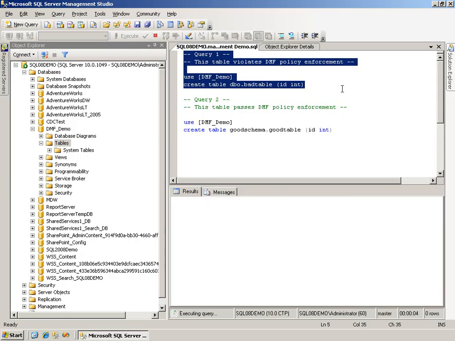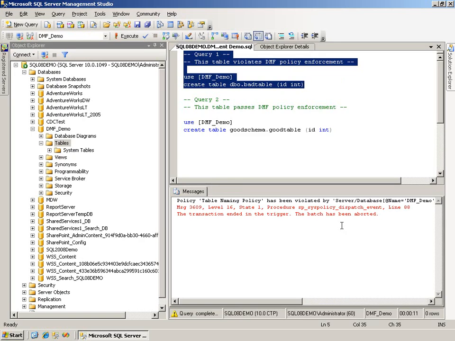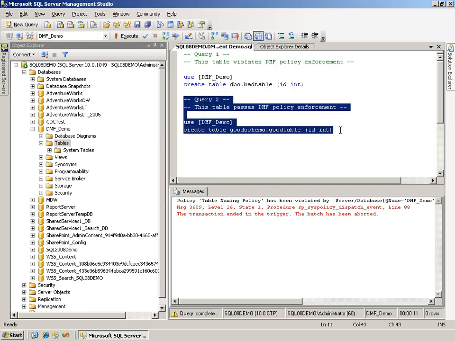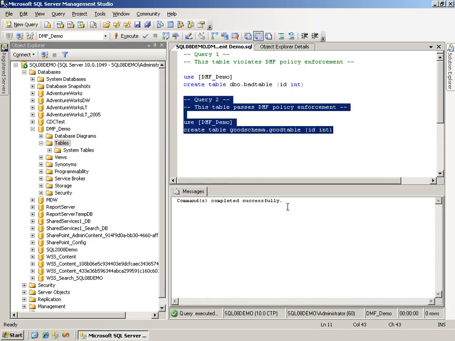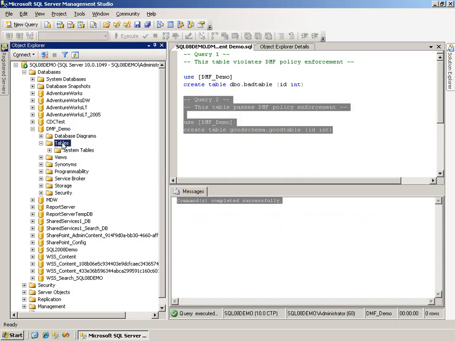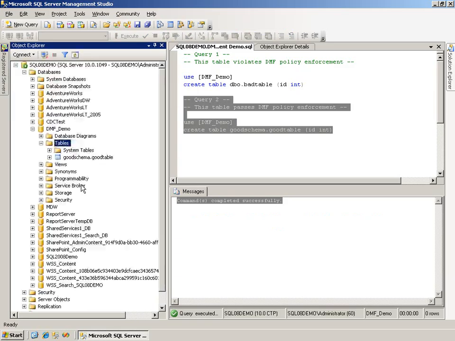On this first one, we're actually going to violate the DMF policy that is in place to create a table. And so we're going to get an error message that we are indeed out of policy. The second query is going to create a table with the name of good schema, good table. And as you can see, it did complete successfully. And as I refresh, we can indeed see the table is there.